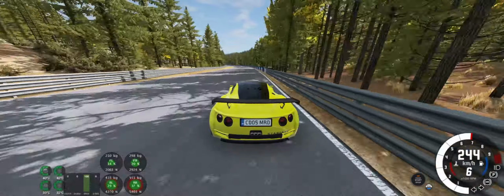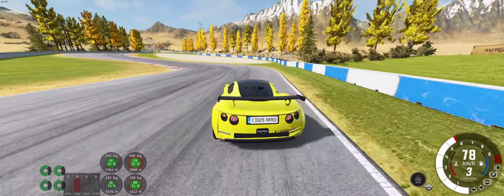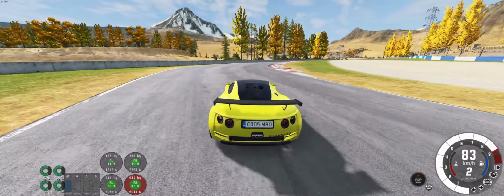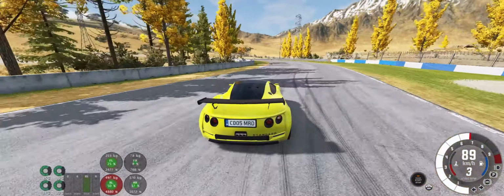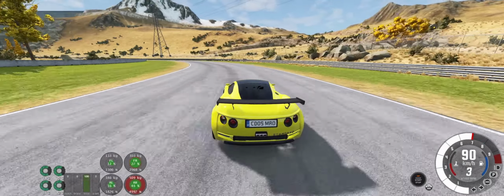Now, if we go around the slingshot, we're going to see that this vehicle handles quite well. Now, this is about, I think, just shy of 350 horsepower. It's got 250 kilowatts. So it's quite a beefy little car for only being a ton.